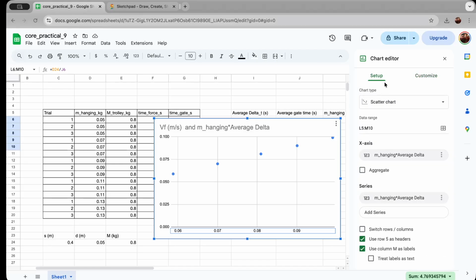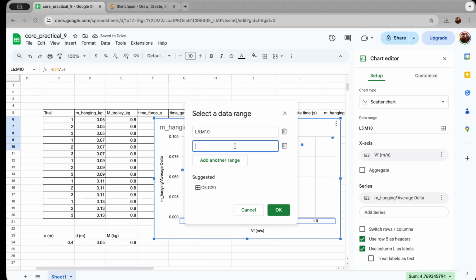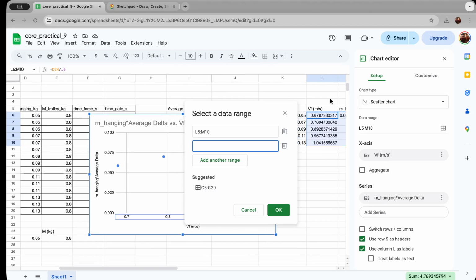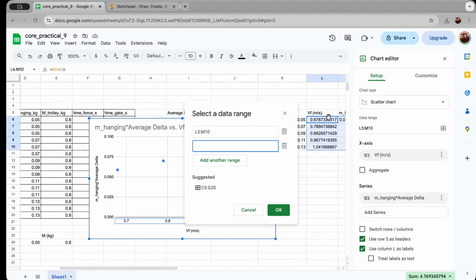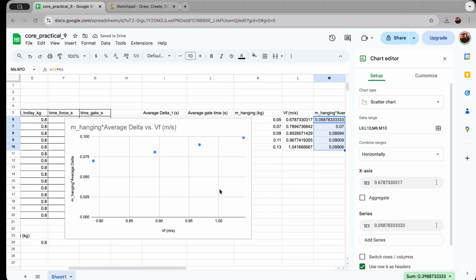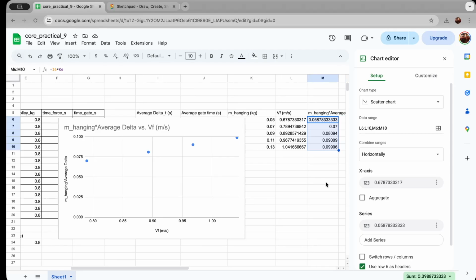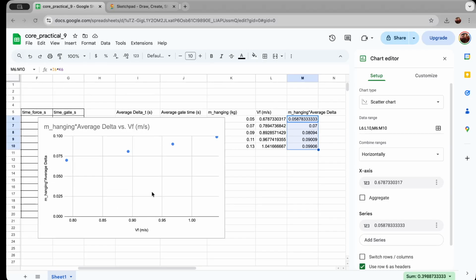Customize, setup, scatter chart. Okay, let me see. So we need L5 to M10. No, that's not what we want. So for this one we need these values, and for this other one we need these values. Let's press OK, and we have to reverse. Let me see. Yes, okay, it did it. So we plotted M times the average delta versus the velocity.